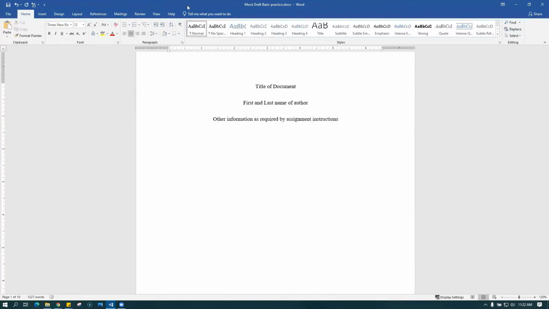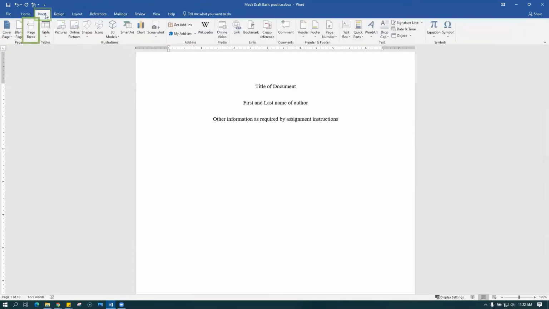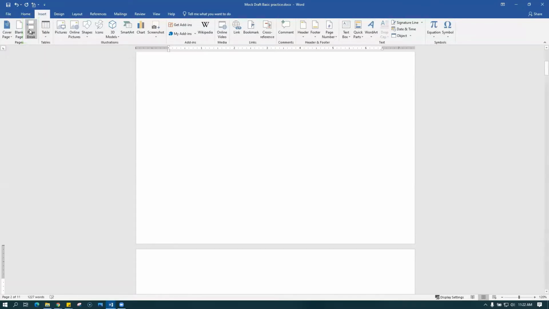Place your cursor at the point where you want to insert a page break. Go to the Insert tab of your document and click on the page break icon. This will add a blank page and move your cursor to the top of that new page.